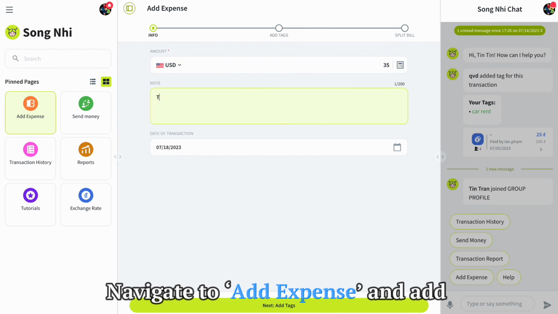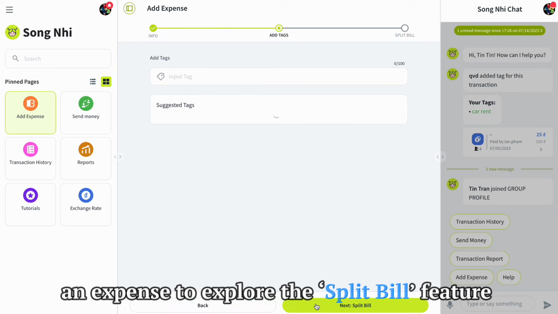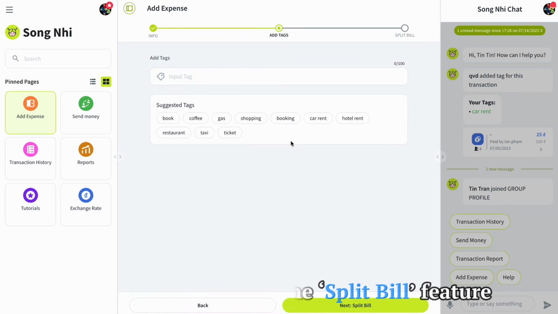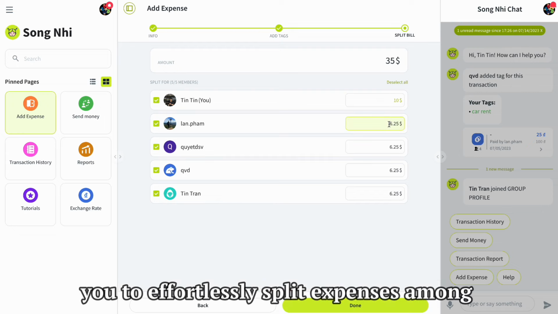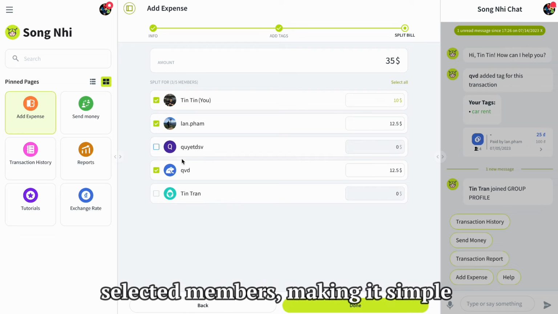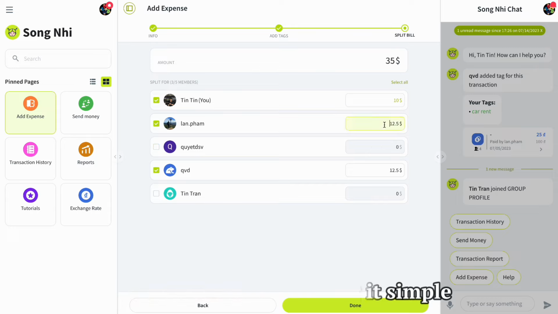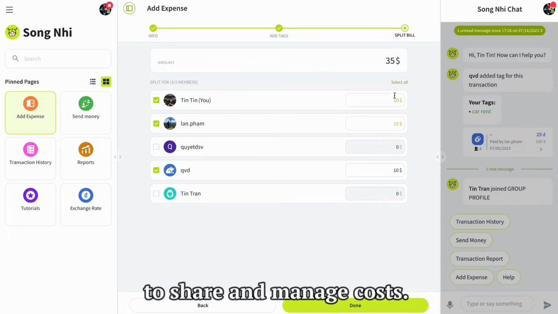Navigate to Add Expense and add an expense to explore the Split Bill feature within Group Profile. This feature allows you to effortlessly split expenses among selected members, making it simple to share and manage costs.